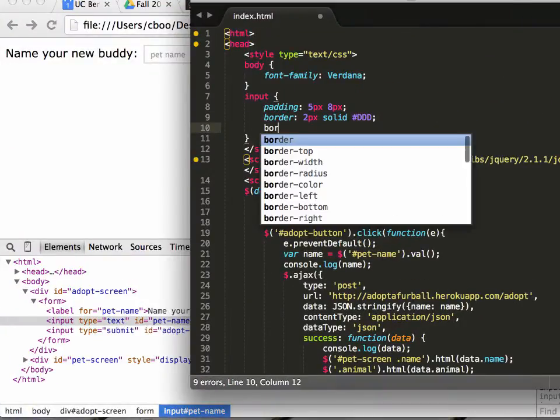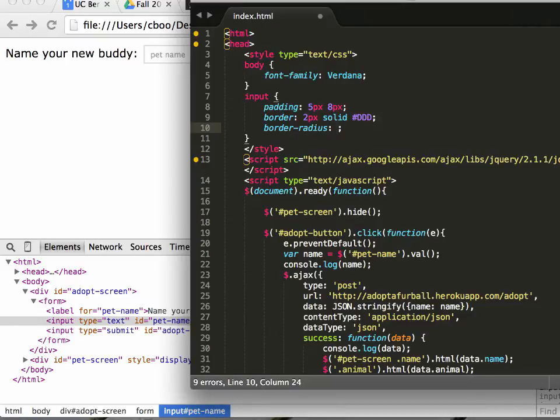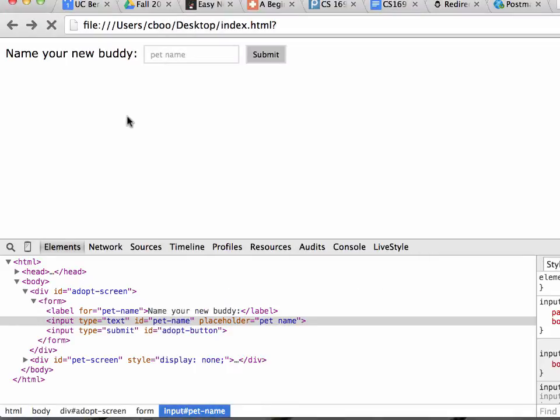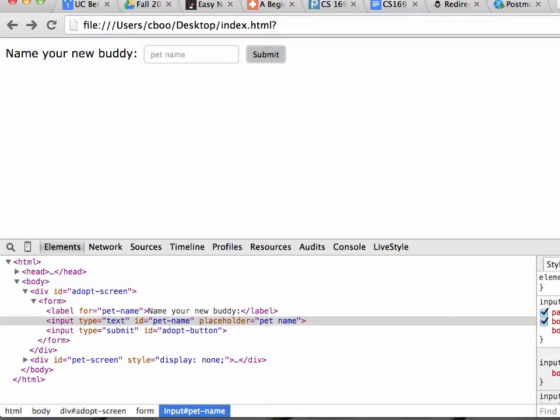And you can do that by using border radius, and just specify how many pixels you want on the radius. The bigger you make the radius, the more rounded it gets. And the less radius, if it's 0 radius, then it's just back to its square state.